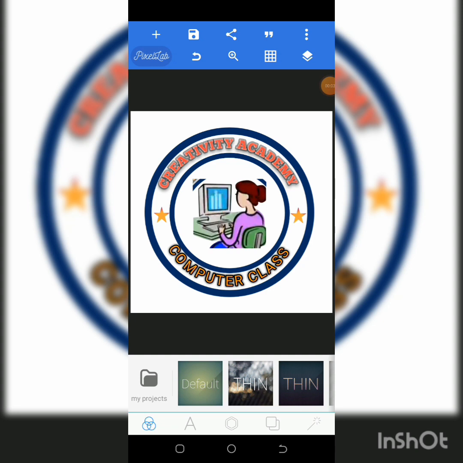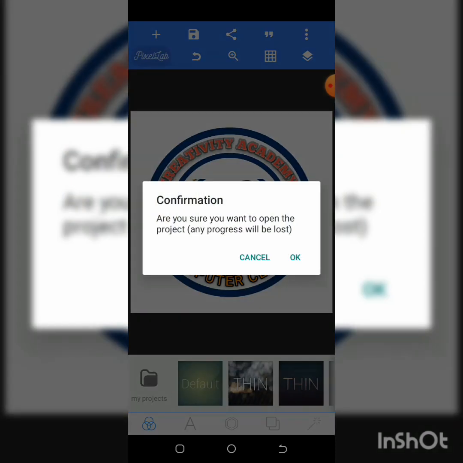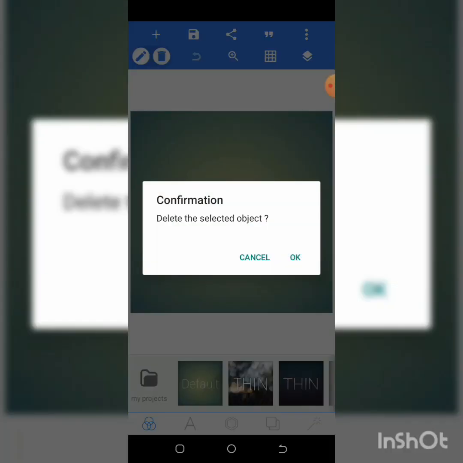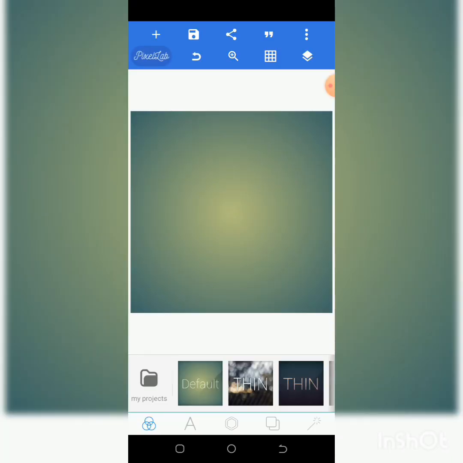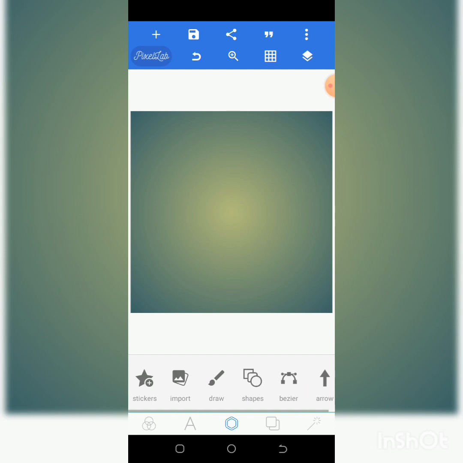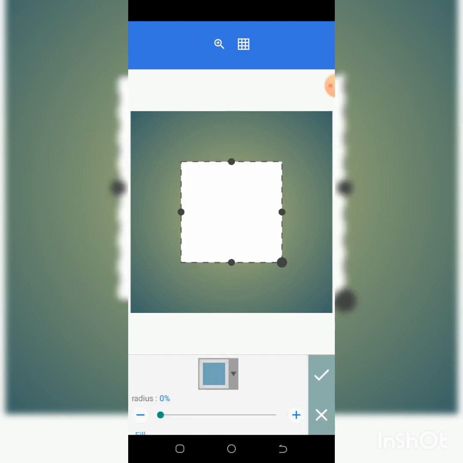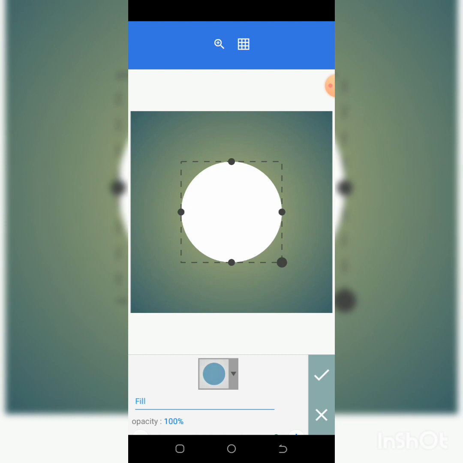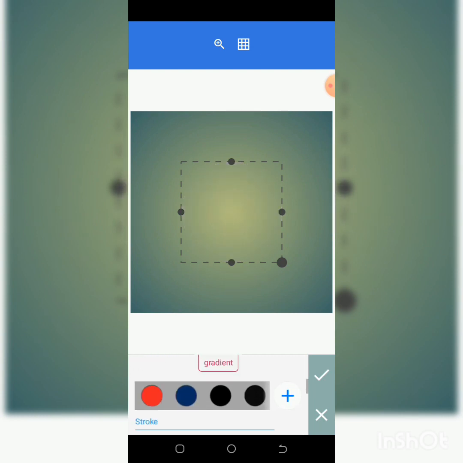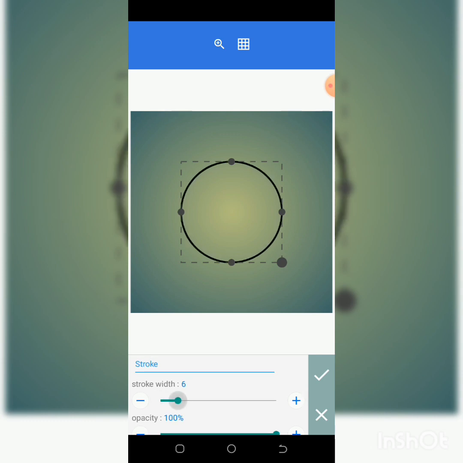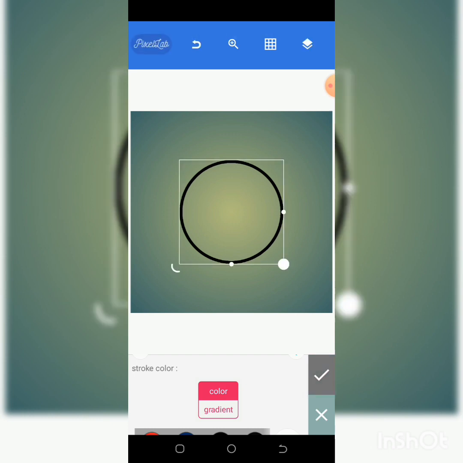In this video I'm going to show you how to design a logo in less than 6 minutes. So let's start. The first thing you need to do is insert a shape, a circle shape. Click on shape here, click on this drop down and click on the circle, and let's reduce the opacity of the circle and add the width. From there click OK.